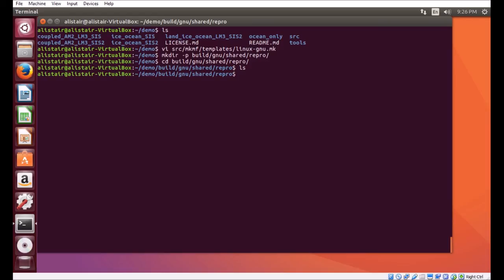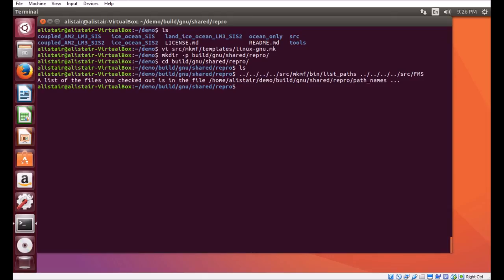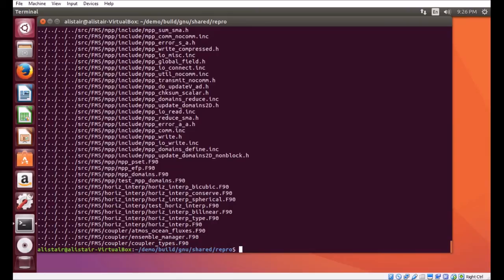That's an empty directory. The next thing we're going to do is run the mkmf list paths tool, and we're going to give it the relative path to FMS, the source code. Okay, so what that has done now is populate this file, path names, with all these files.